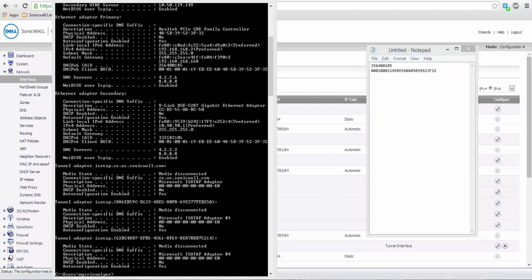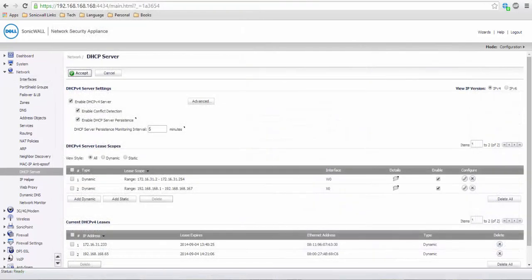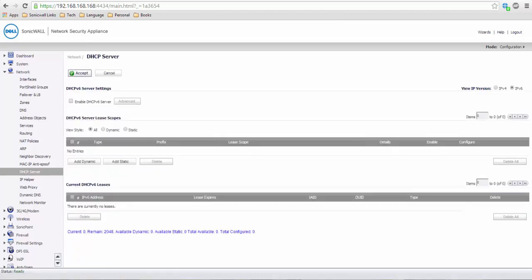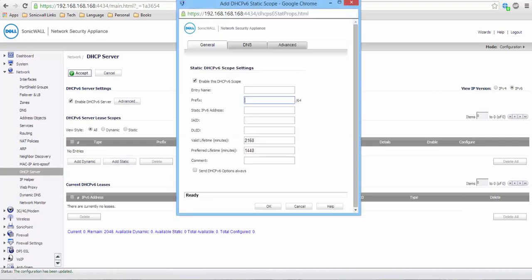Let us now configure the DHCPv6 server. I am on the DHCP server page under Network. Set IP version to IPv6. Enable the checkbox Enable DHCPv6 server and click on Accept at the top. Click on Add Static. This will open this window.